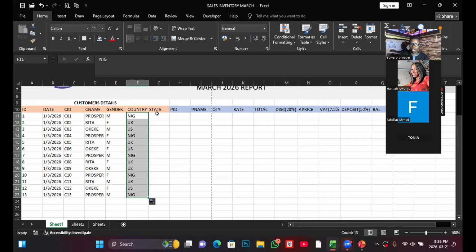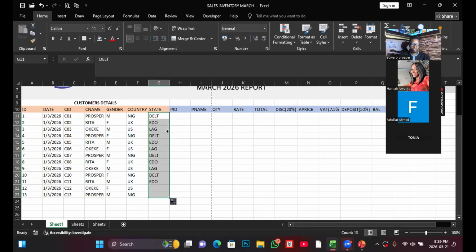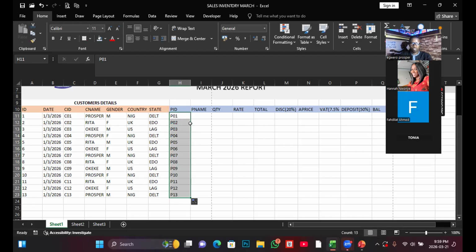Okay, so now the states, I can do the same thing. Let's say what? Edo, just to save our time, because this is not real transaction, but we're only trying to learn how to compute values. So now PID, we can have P01, I can have P02, and then use the same logic just to save our time.